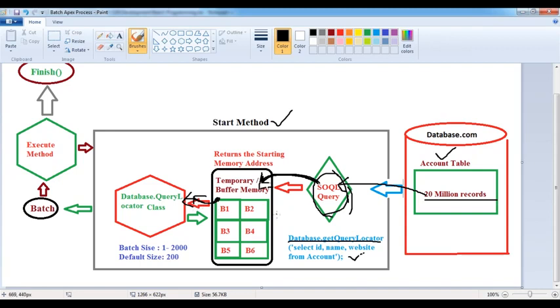getQueryLocator executes that specific SQL query, collects all the records, and places those records inside the temporary memory. Once the records have been placed inside the temporary memory, the starting memory address of my records is returned by this getQueryLocator method to the class called the QueryLocator class. The Database.QueryLocator class has the capability to go to the respective location. Based on that location, it will split those records into various small pieces.